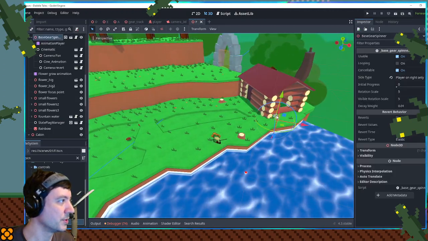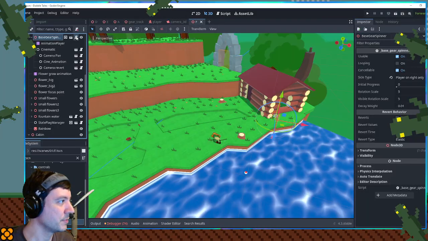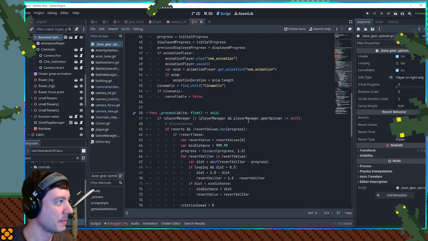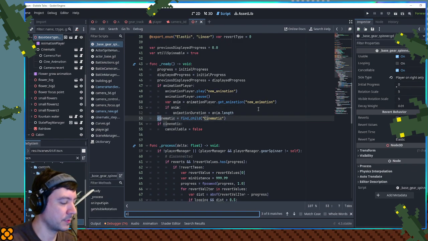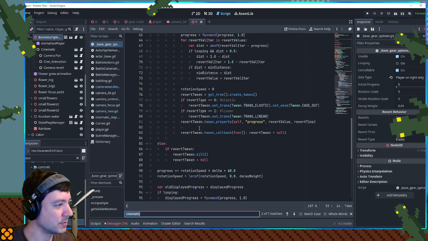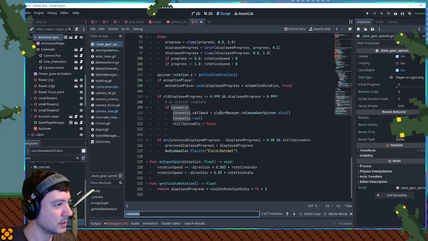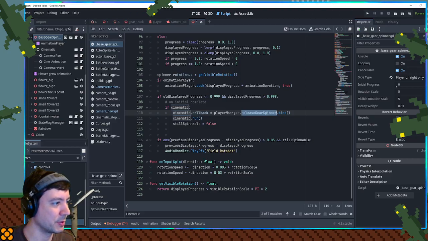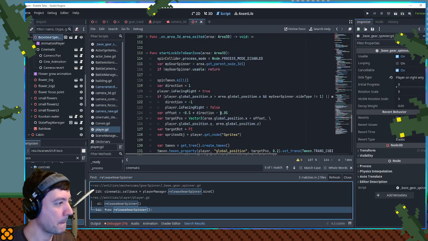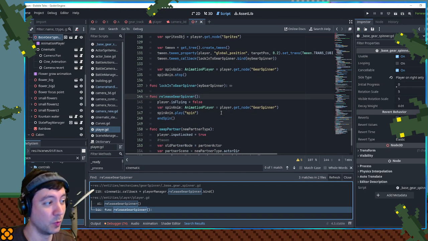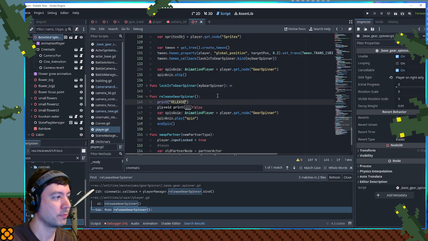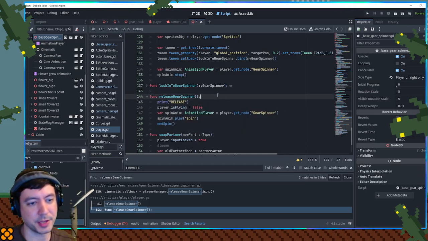So, issue. Why didn't it let me go after the cinematic was done? Cinematic. Okay, so cinematic happens. Callback. Release gear spinner. Supposed to be called. But it wasn't, I think. We'll try it again and find out.